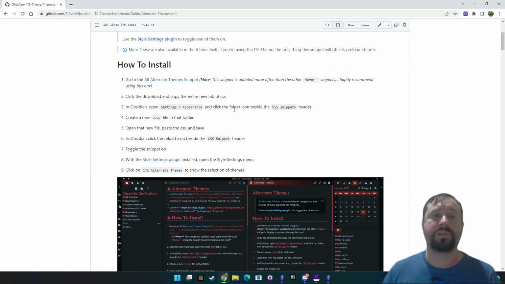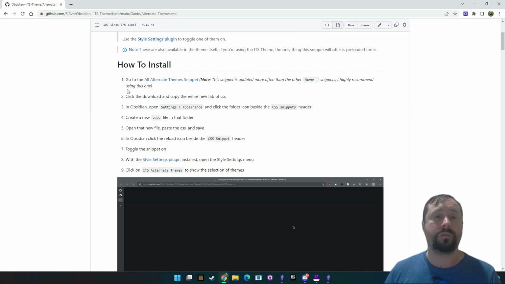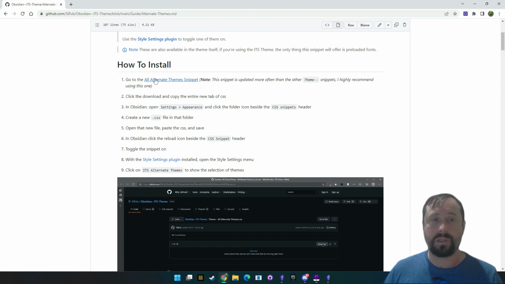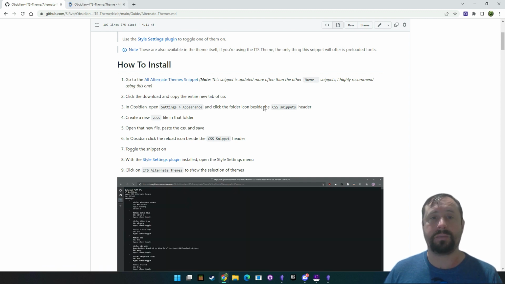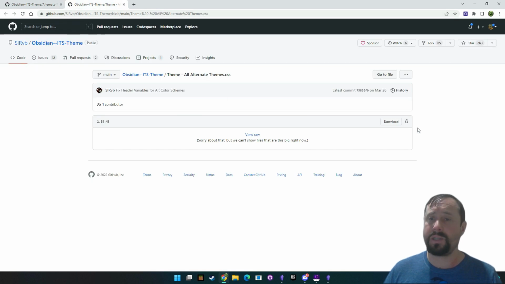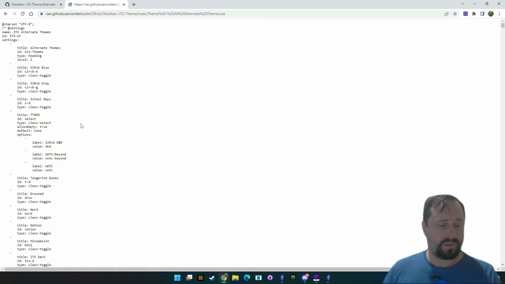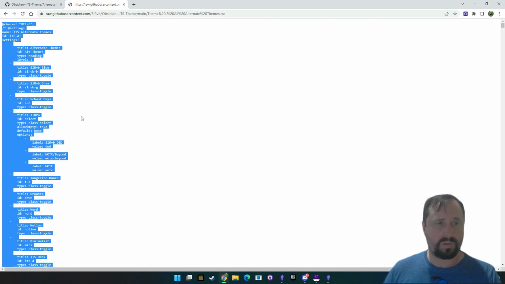Alright, and how to install the alternate themes. This is what we're looking for. Go to the All Alternate Themes snippet. Click the download and copy the entire new tab of CSS. So click download. Press Ctrl A to copy all, Ctrl C to copy it.